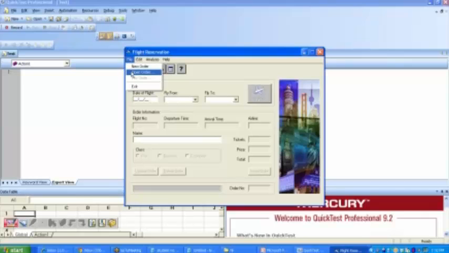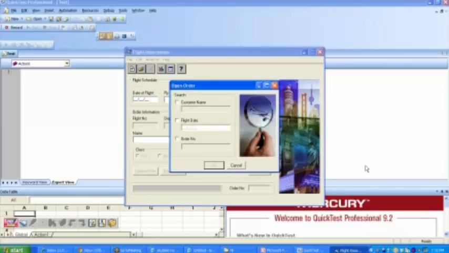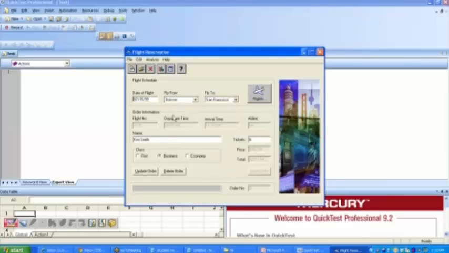Then you have the open order over here. If you click on the open order, then you can open any order that you want. Let's say I want to open the order with order number 5, and then click on OK button. Do you see this is our order number 5? If you want to do any modification over here, you can do. For example, you want to change the class over here. You want to change the number of tickets. You want to change the person on whose name the ticket is booked.